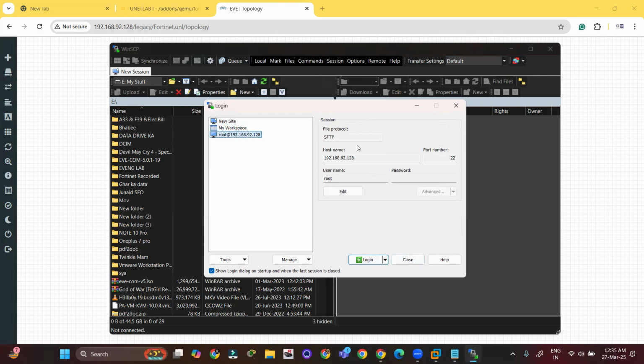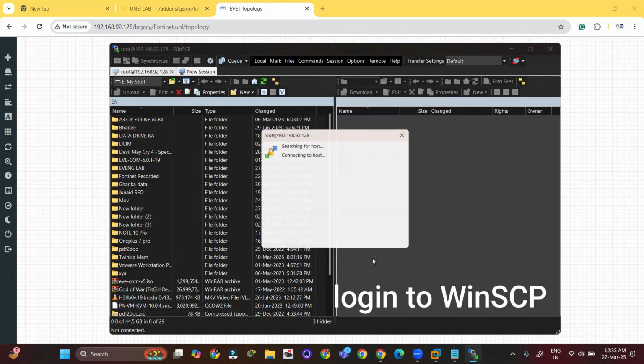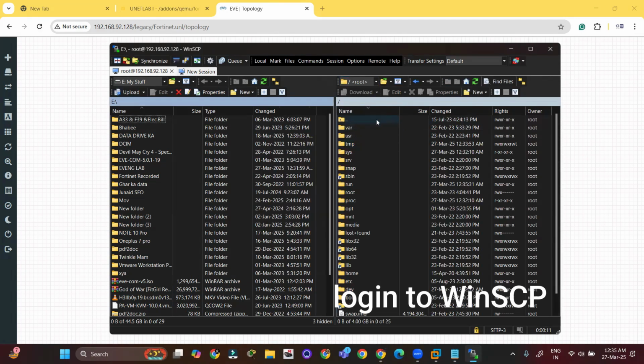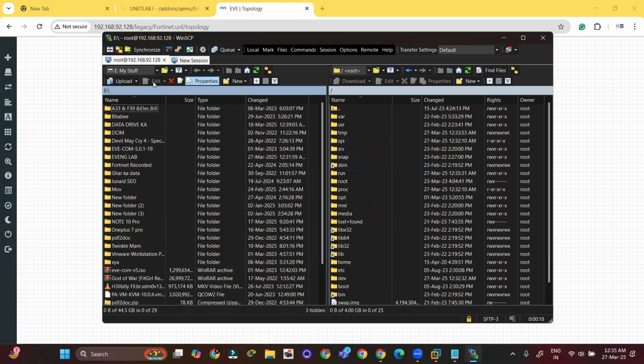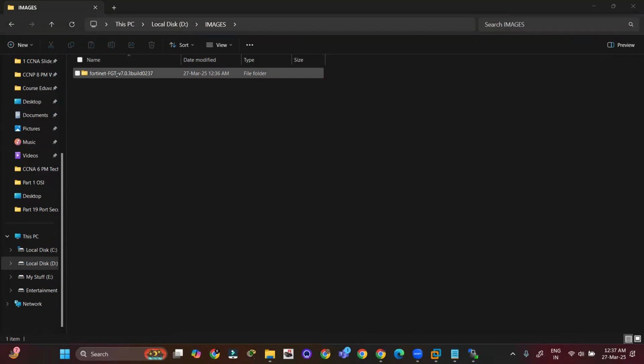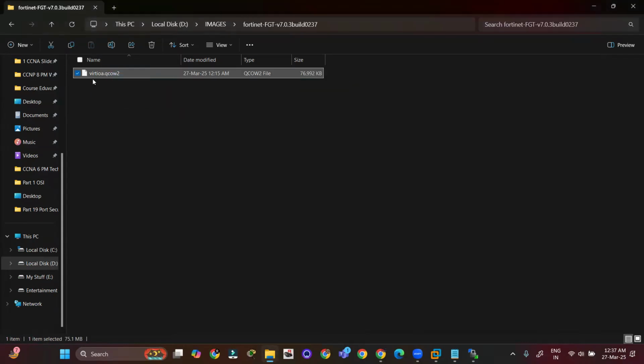You have to log in by providing the username and you have to log in to EVE. It will take some time to log in. So root is the directory on which you will find the basic directory on which the labs will be installed. Hey dear, so I already have downloaded the file for the FortiGate image. This is my Fortinet image that I downloaded from the unit lab.